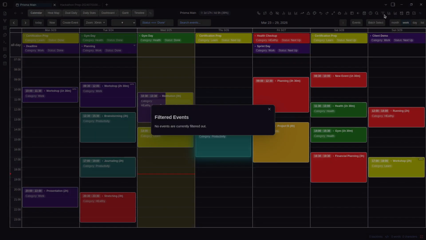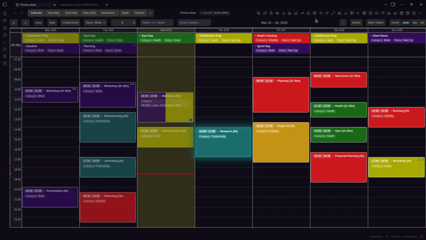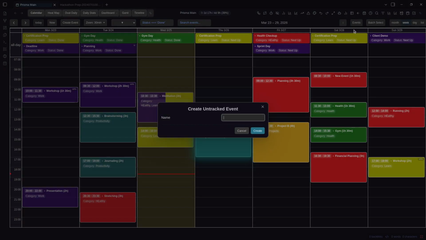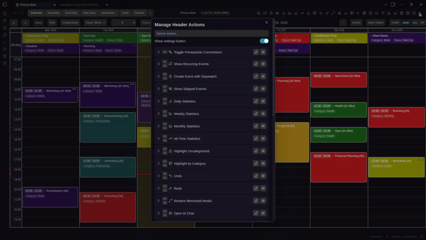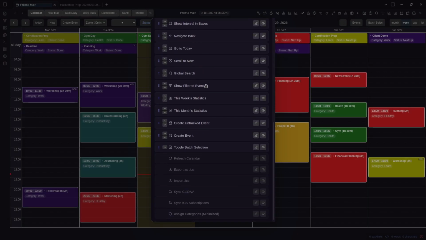We have also the option to show filtered events, which is basically the same button that's being rendered here. These week statistics and these month statistics, which are the same thing but in the current interval. Also the button to create untracked event, which is the same thing as clicking here. And also create event, which is the same button as clicking here. So basically, if you don't want these buttons because they are too big and you want focus session, you can remove the button here, for example, and now and today, and you can use this one instead. You have also the button to toggle batch selection here. And all of these buttons are fully flexible and configurable.